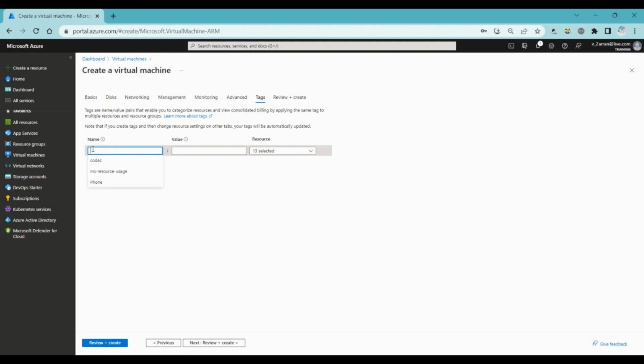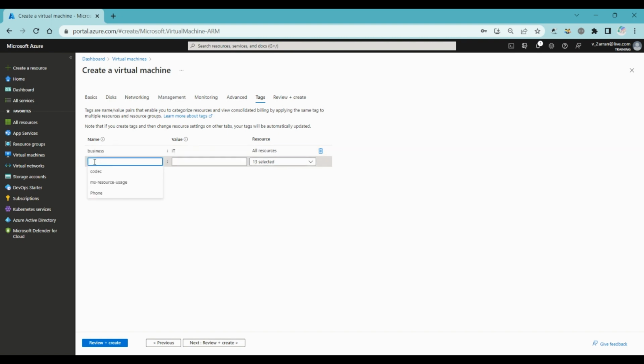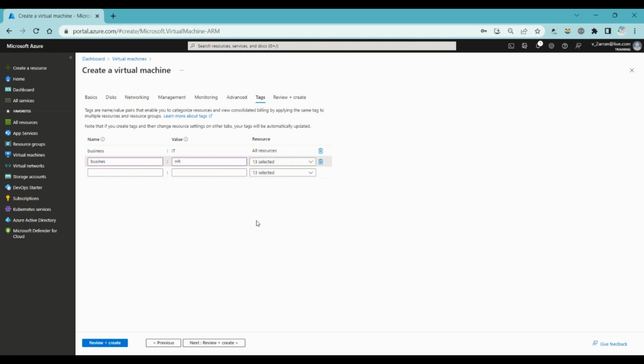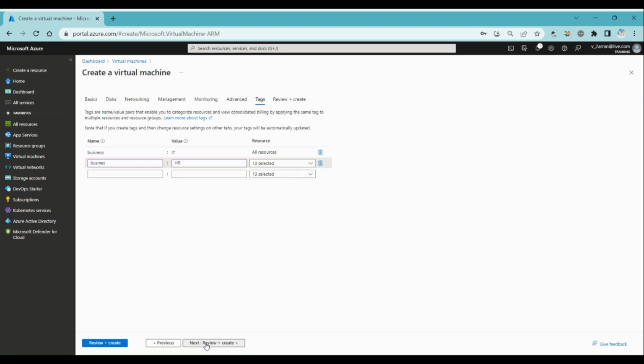We can say business IT, and we can say business HR, or we can also choose among the list of the resources that are going to get created now with this VM, and say which resources should have this tag applied, or whether you want to apply this tag to all these resources. So that makes it easy for us to tag all these resources together. So now we will click on next and review and create.